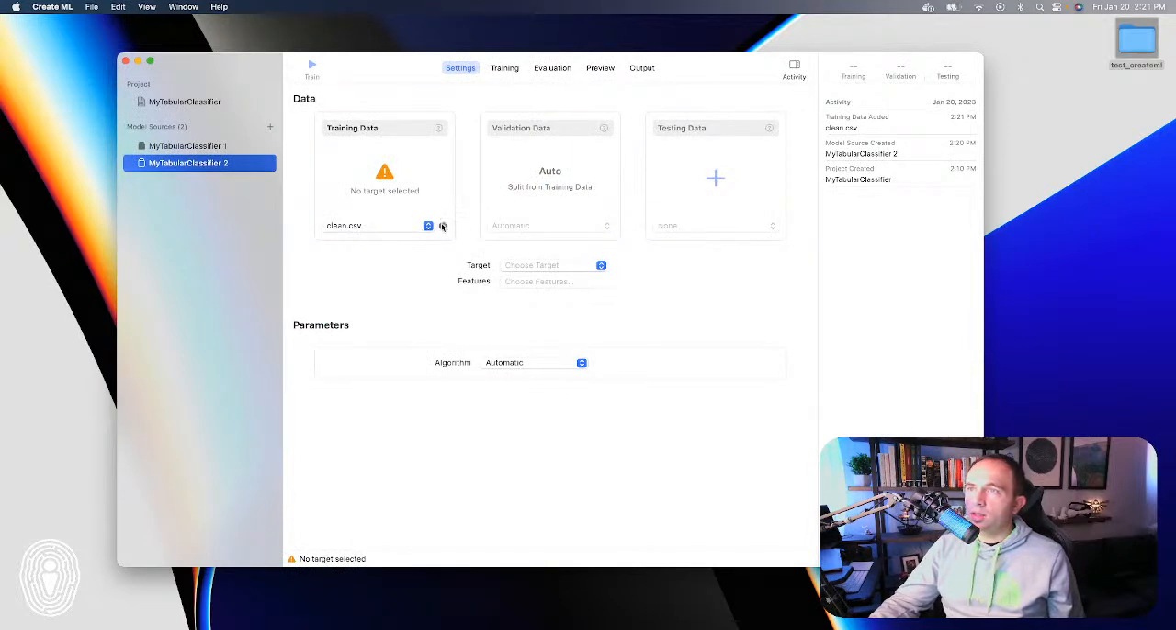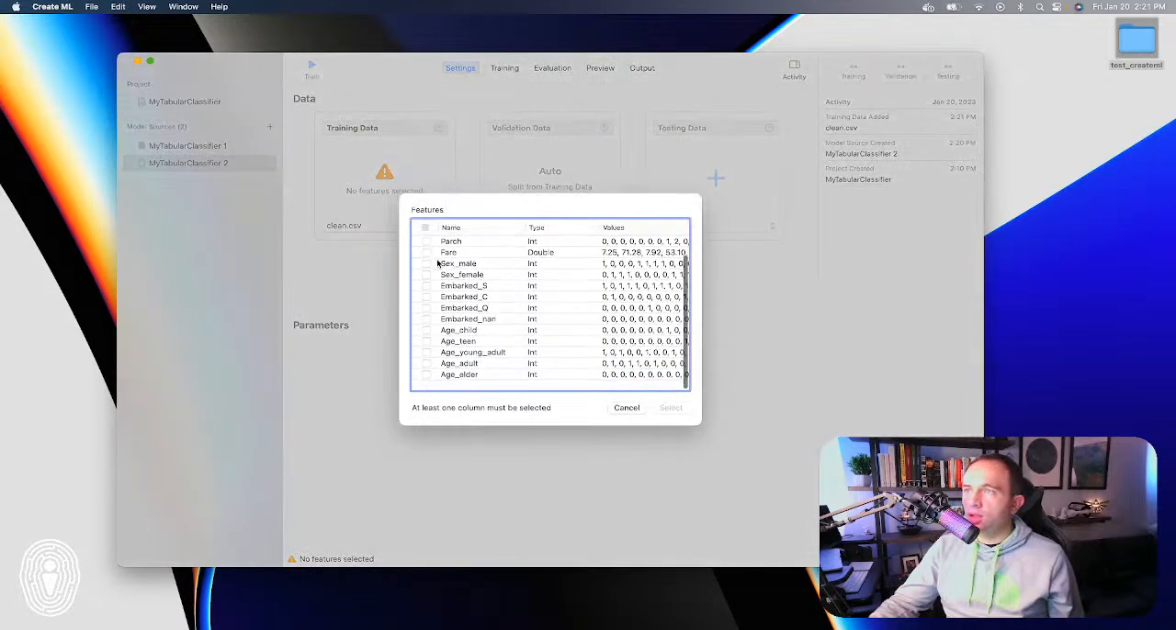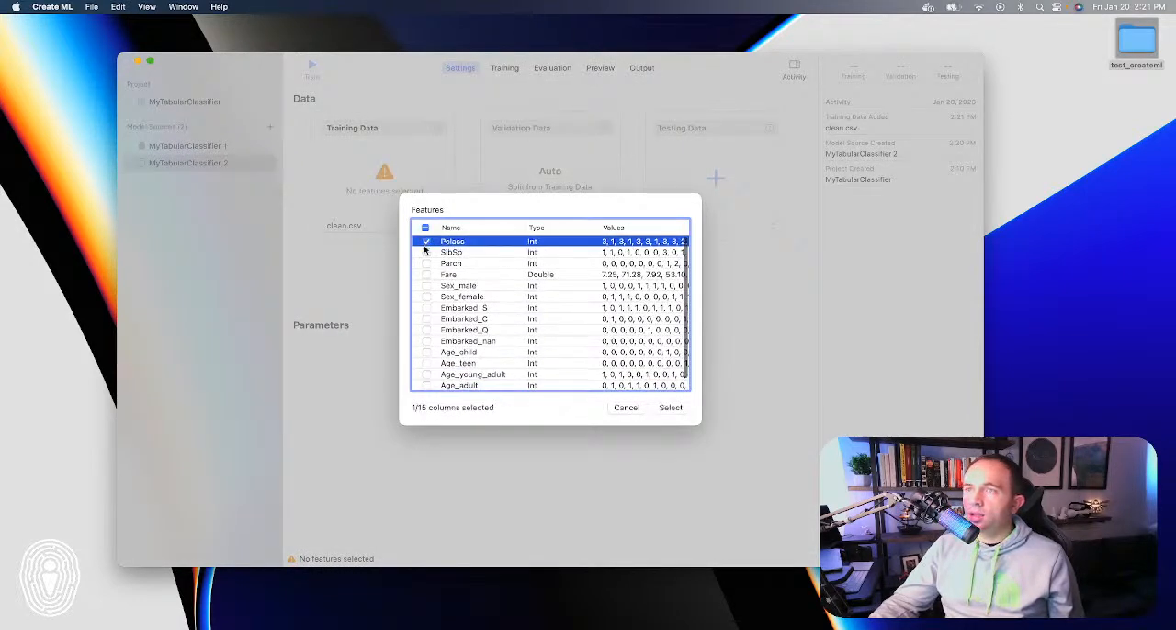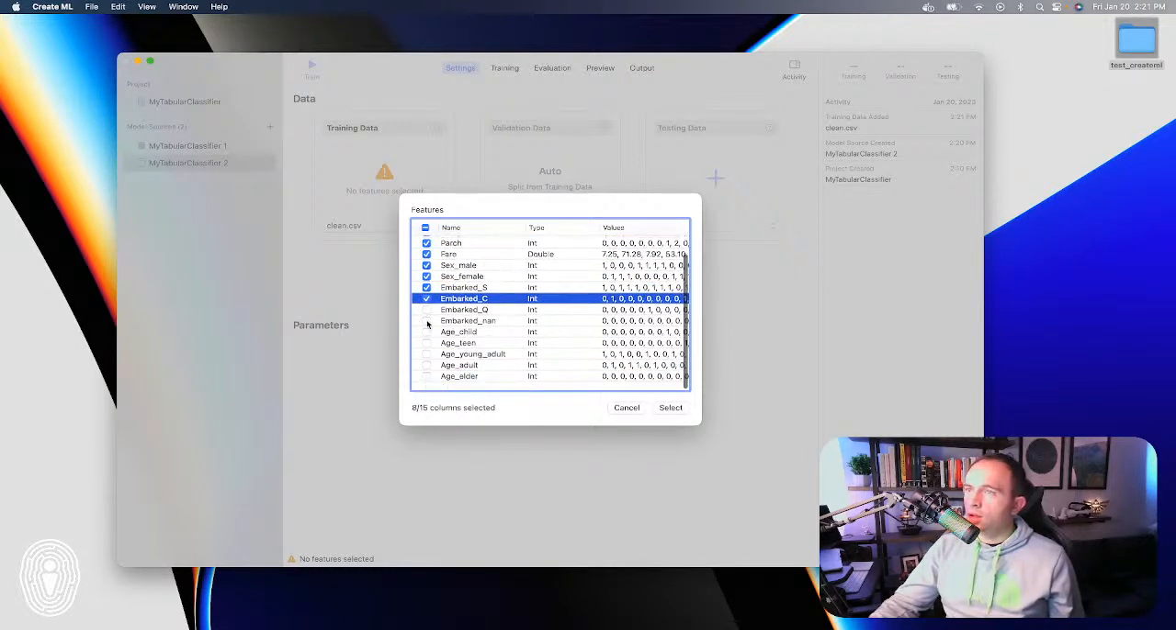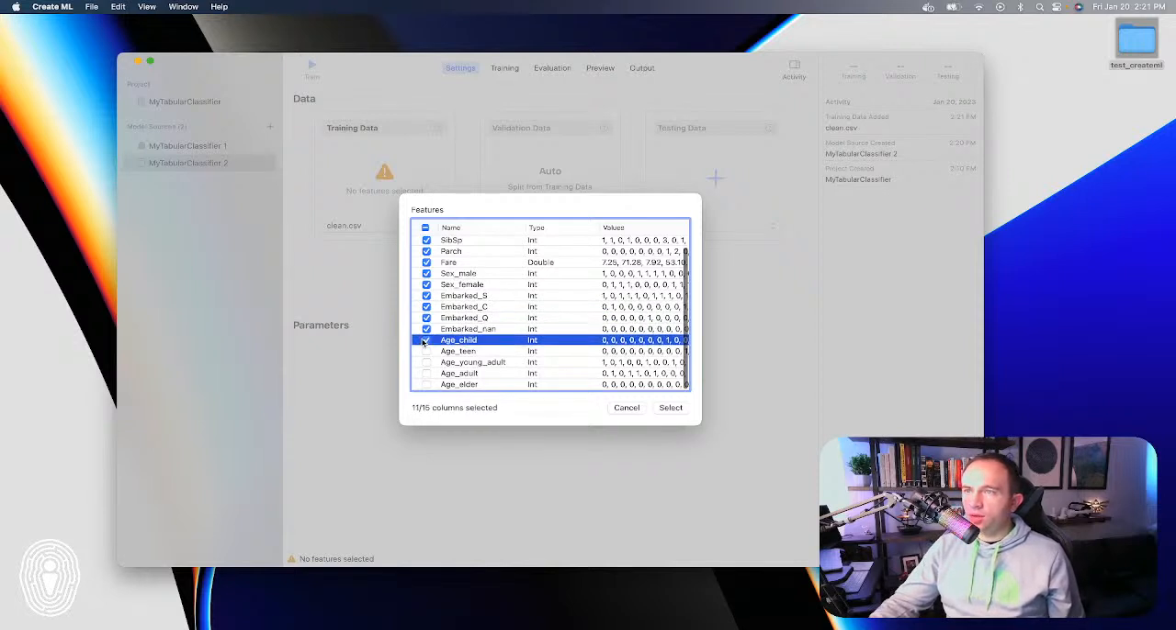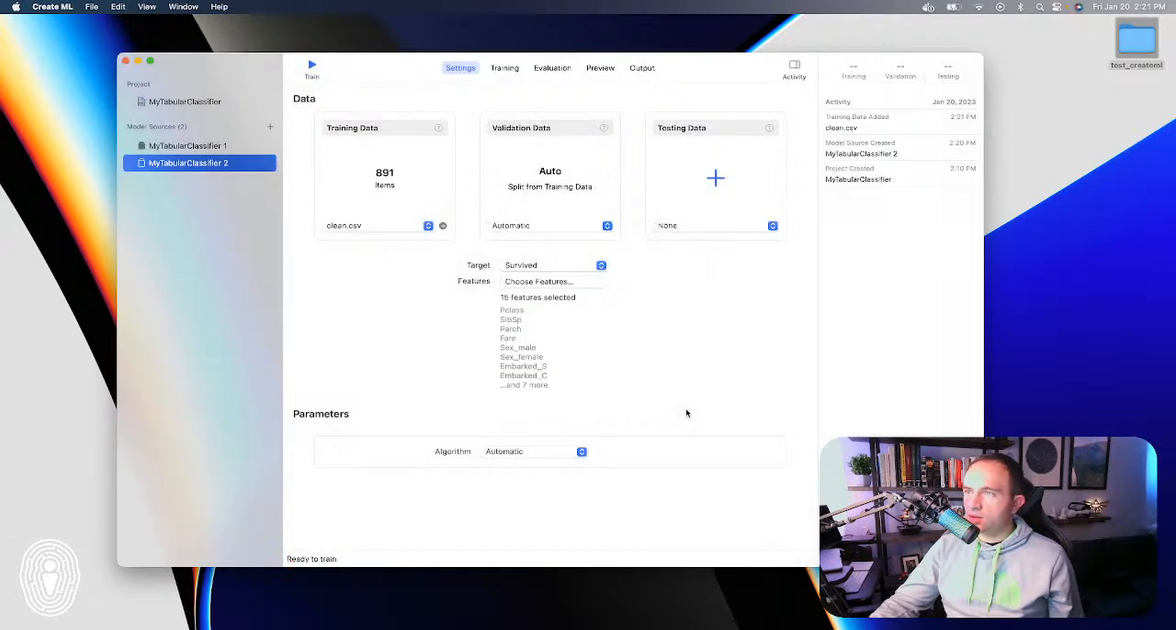Okay, so no target selected. That's fine because I want the target to be survived. And I want all the features to be everything that I did here. I know this is all clean because I did this before, so there are definitely no null values in here. So I want all of them. Oh yeah, there's the select all button. Okay, so select. All right.